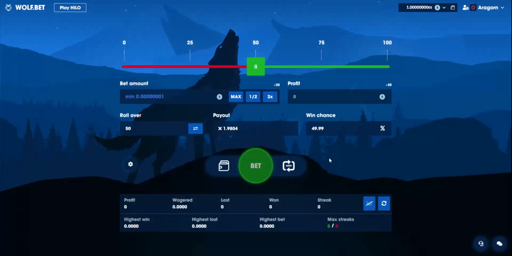Hello everyone! Today I will guide you through our Autobet mode. I will explain how it works and how you can use it to set your own strategies.